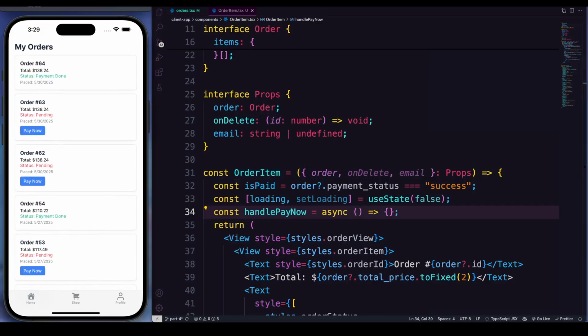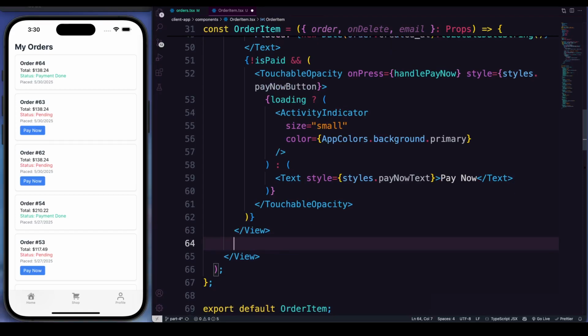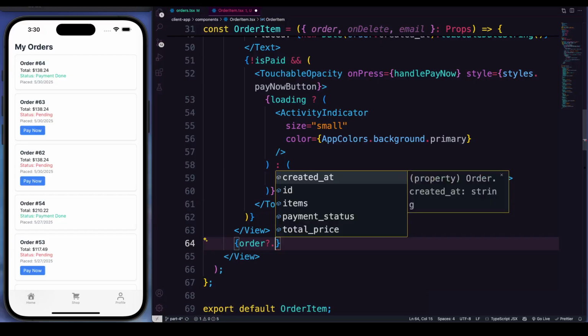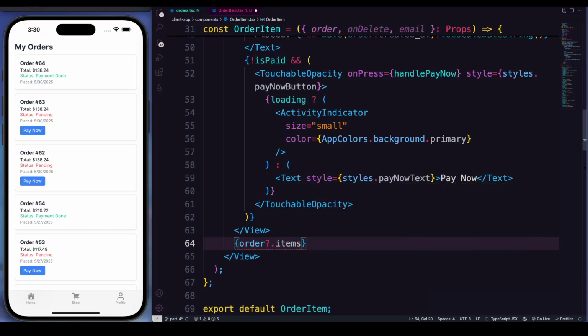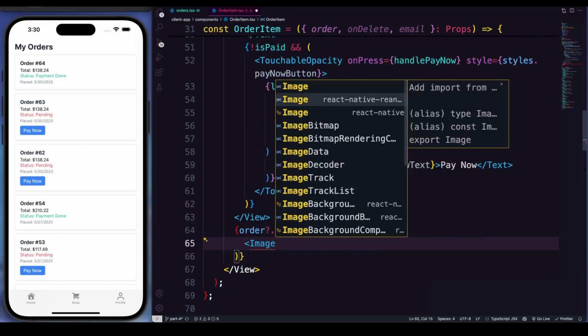Right now we also want to showcase one image just to show. Of course, once we tap, we want to show images in multiple ways, but that's up to you how you want to render. But I'm just going to show a very easy way to render that. So order.items, and from there I'm going to get the first, and here I'm going to take the image. If the image is there, I want to render the image, so Image.